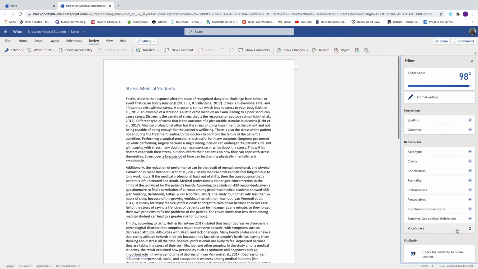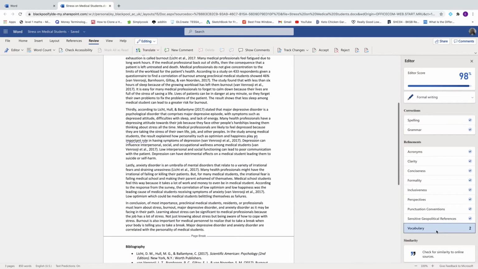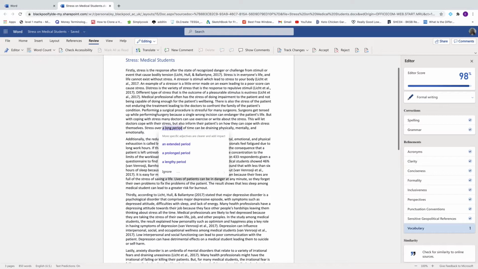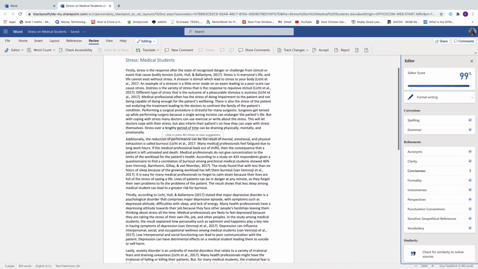And then the last thing to check is vocabulary. So here we go. It first of all said, let's change it to important role, but now it's saying, well, do you want something else? Let's try a key role, play a key role. I like that. And there's another suggestion, stress over a long period might sound better if it was stress over an extended period, a prolonged period, or a lengthy period. Let's try lengthy. I quite like that one.